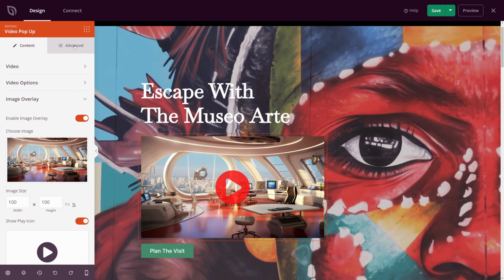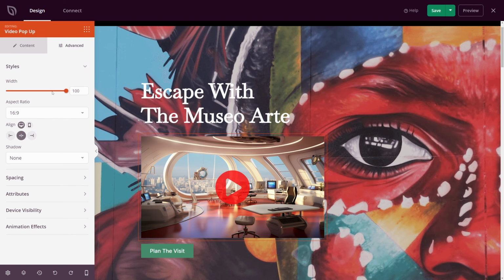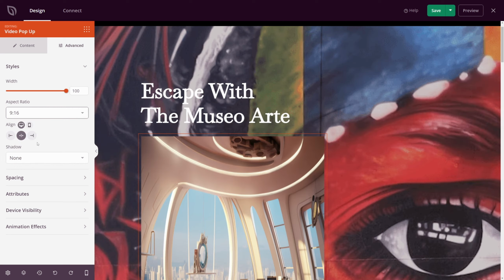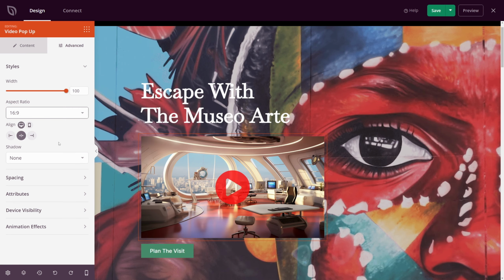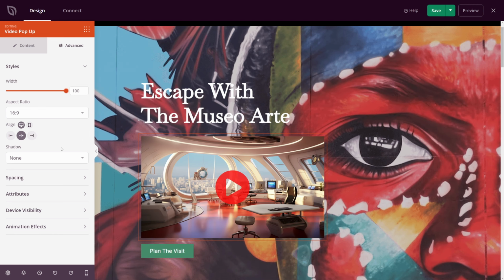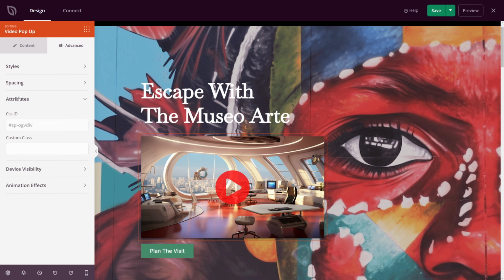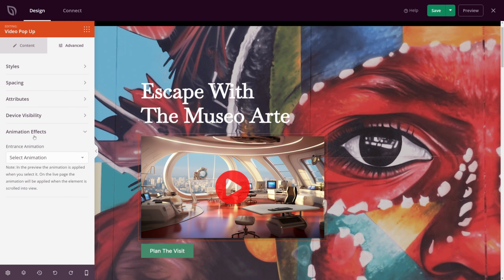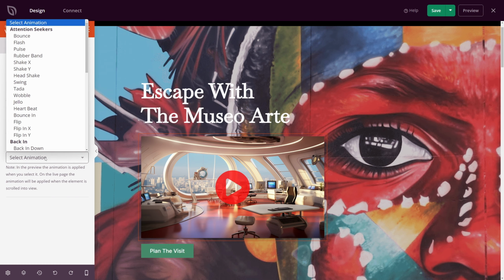If we come up to the top, we also have advanced options here. So we have the width, so you can change that if you like. We have the aspect ratio. So there's a 1:1, there's a 9:16, 16:9, you can change that. You have alignment. This only works though if the width is down, and then you can change it. If it's 100%, obviously you cannot. We also have a shadow here if you want to add a shadow to the bottom of the player. We have spacing, attributes, device visibility if you want to hide it on desktop or on mobile, and of course the animation effects when it loads into the page.